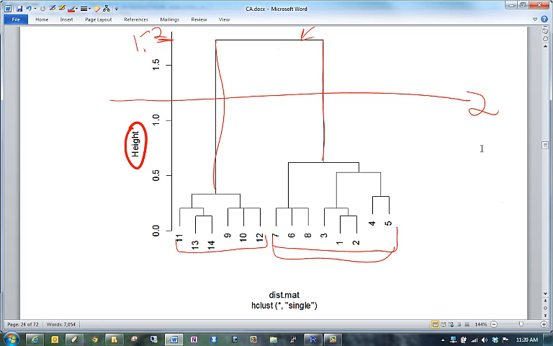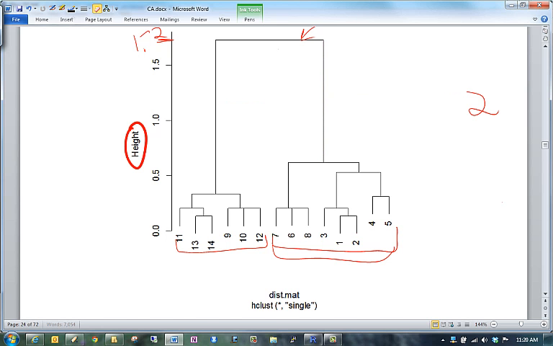Now, are there other places that I could cut the tree? Yeah. Again, we're looking for large distances relative to what happened before. What I see here, for example, is maybe right here. Notice how the distances are much larger than what they were previously in this process, and notice that this corresponds to 4 clusters. One here, one here, one here, and one here.